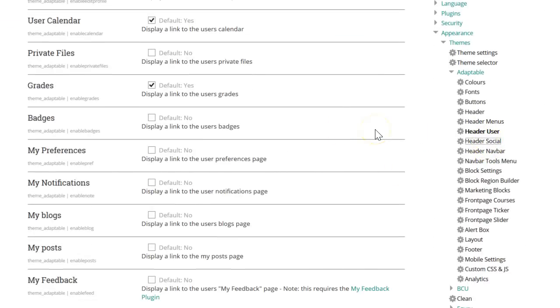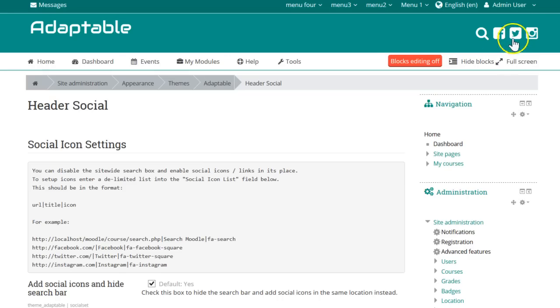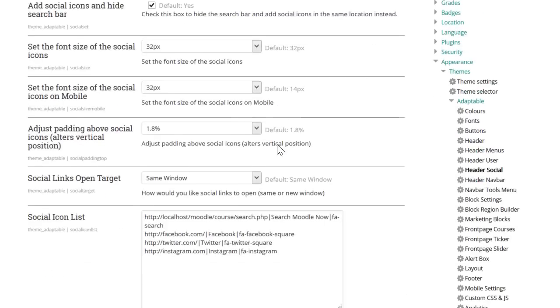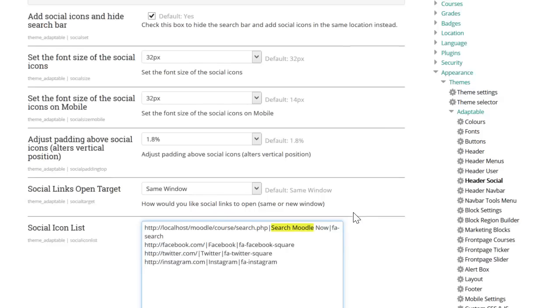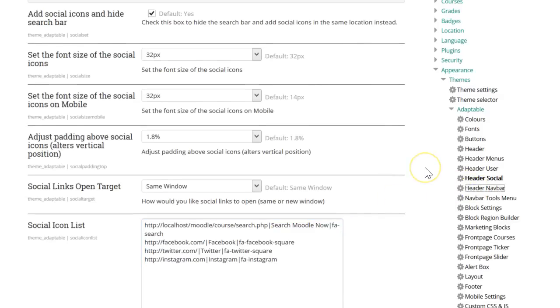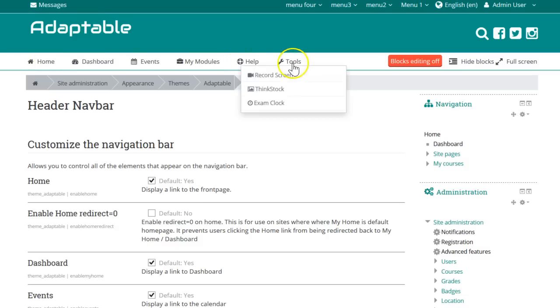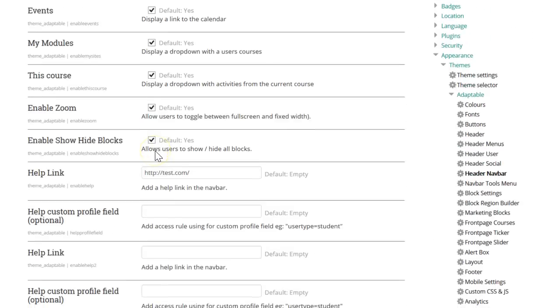The social links are very easily configurable. We're just using a delimited field for this, so they don't have to be used for social. You can, for example, we've added one to search Moodle. We use these to link to webmail and things like that. The navbar is this section here. Again, completely customizable.